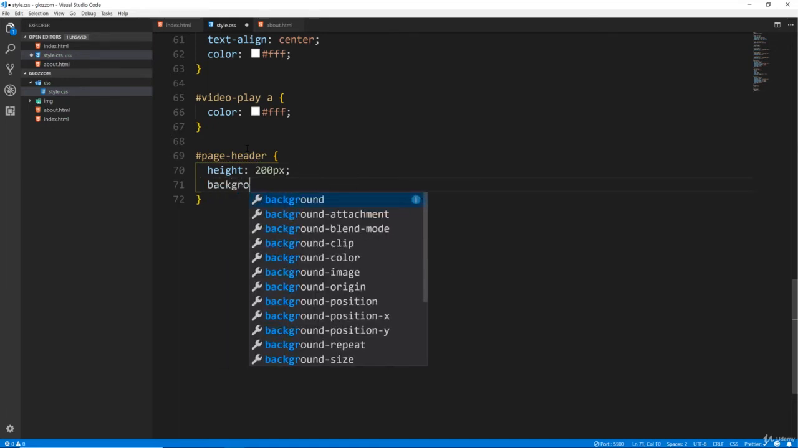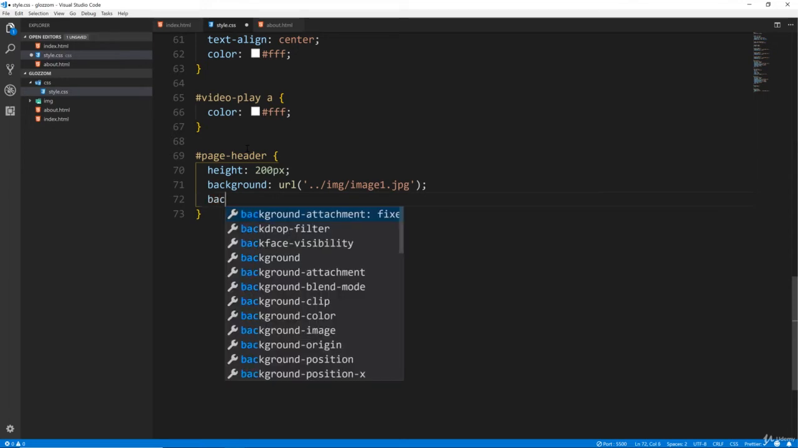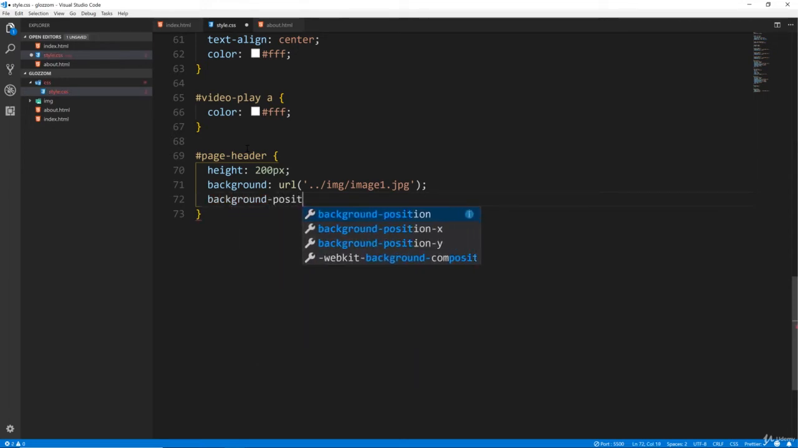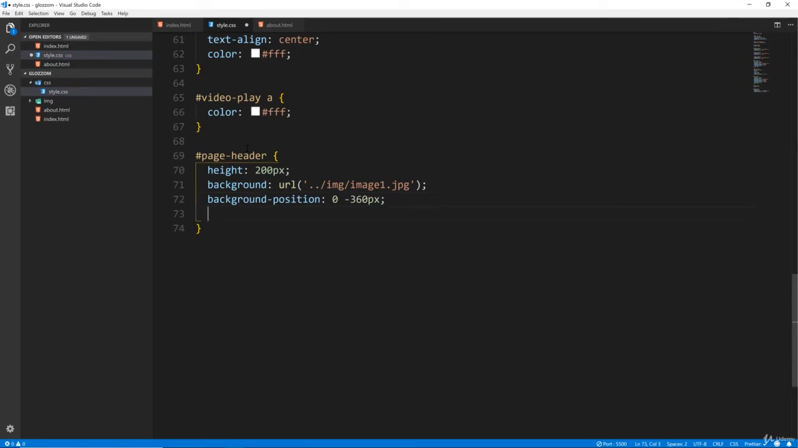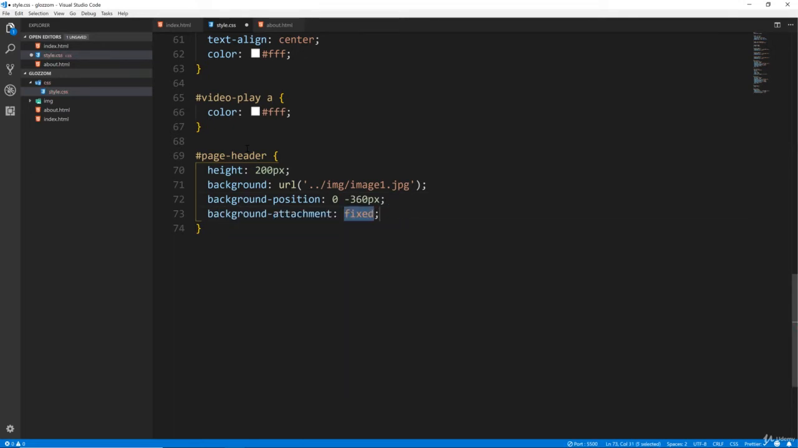I'm going to give it a background, which will be a URL. And the URL will be in the image folder, and it's going to be image1.jpg. So it's one of the images that we used in the slider. And let's set the background position. So just to make it look a little better, I'm going to just bring it up 360 pixels. And let's make it fixed. So background attachment fixed.